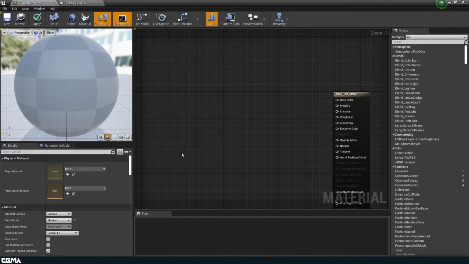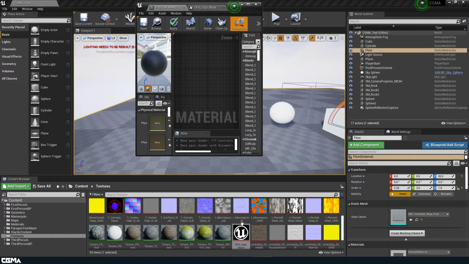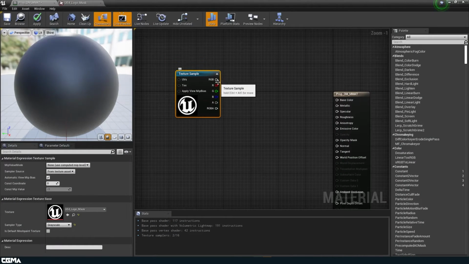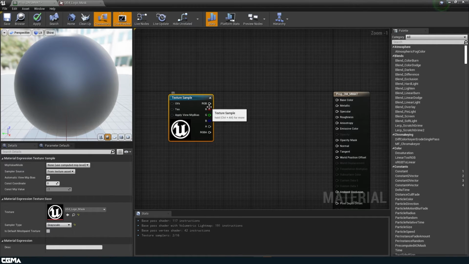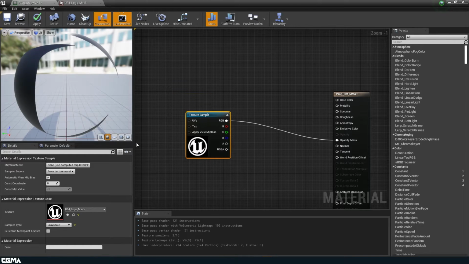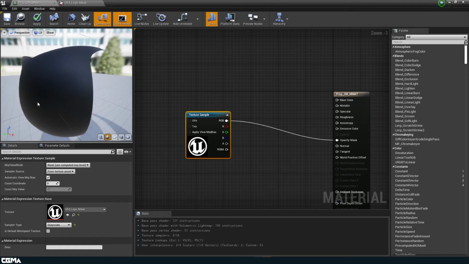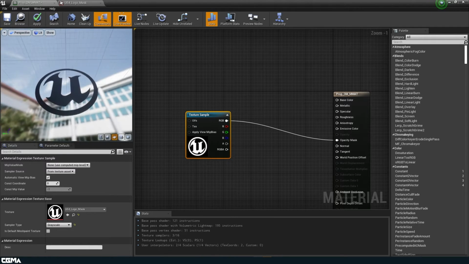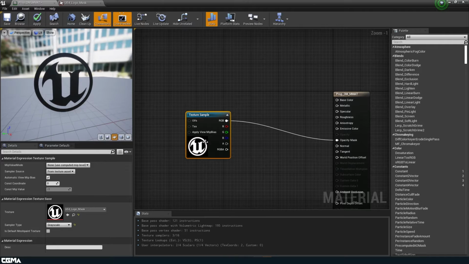So let me delete that and bring him in again. And now he looks normal. Now we're only going to need the red channel, or we can do RGB just so we can have this grayscale. But we'll just plug it into our opacity mask. And then you're going to see it looks kind of weird now. Let me change our preview mesh. And you see that now it's cut out in the shape of the UE4 logo.